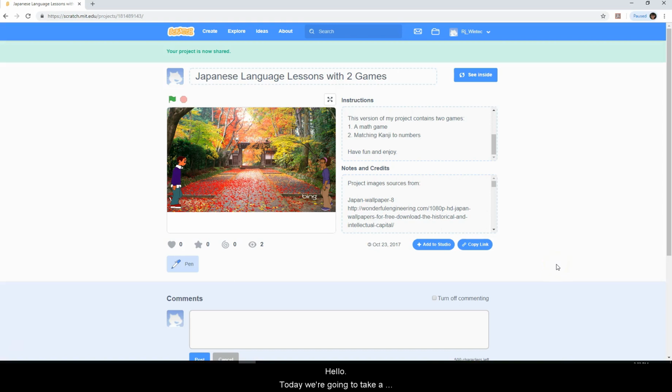Hello, today we're going to take a look at part one of a two-part series in making a numbers game. Instead of having a purely mathematical game, I'm going to introduce a language where you learn the numbers in a different language, and then it goes into a game to help you review the numbers in the other language. So for example, this one here is set up learning numbers 1 to 10 in Japanese. So let's have a look.